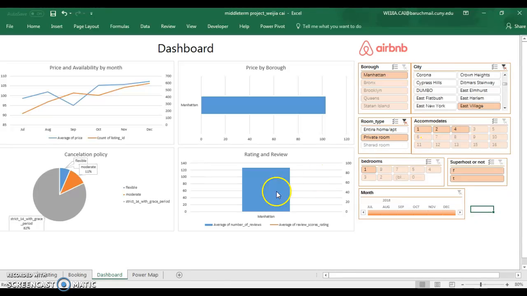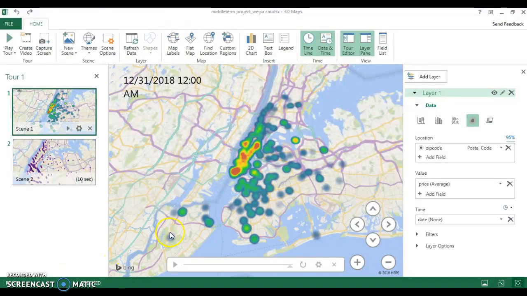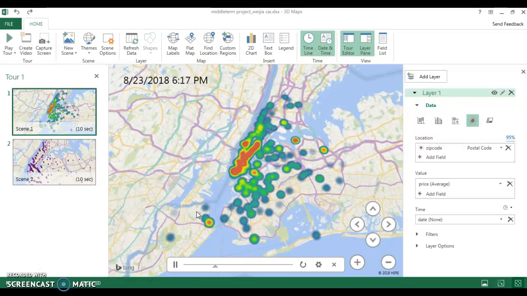Alright, let's switch to Power Map. I created a heat map to illustrate the price level in New York City using Power Map. We can clearly see that the financial district area, Midtown area, Upper West, Upper East are more expensive, with dark red color. I set up the timeline option and got an animation to show the change from July to December, which is a really beautiful, amazing function.